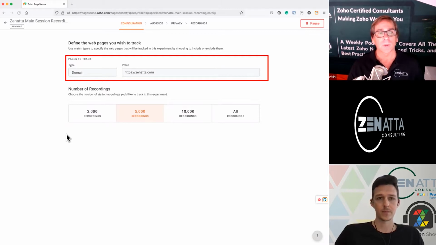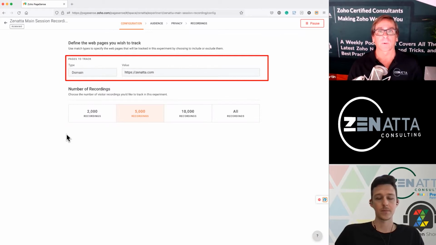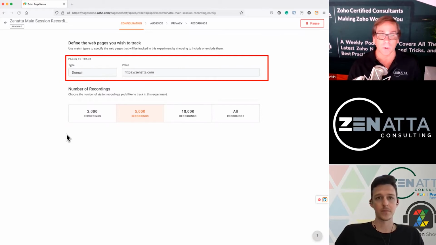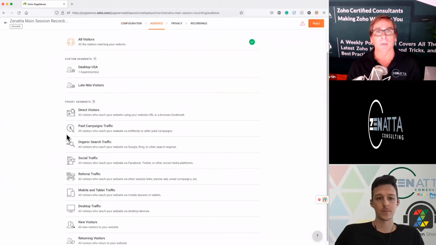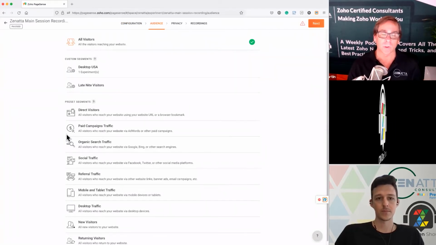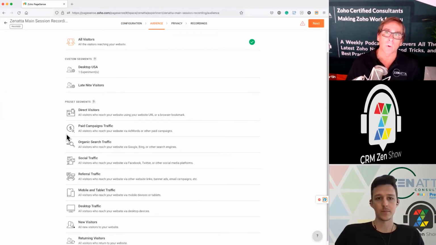And oftentimes this goes hand in hand with A/B testing, because you're going to want to say, what is the behavior? And what you're able to do once you set this up. Oh, by the way, the audience, again, key element here is setting up that audience. Who do you want to track? Who do you want to record?